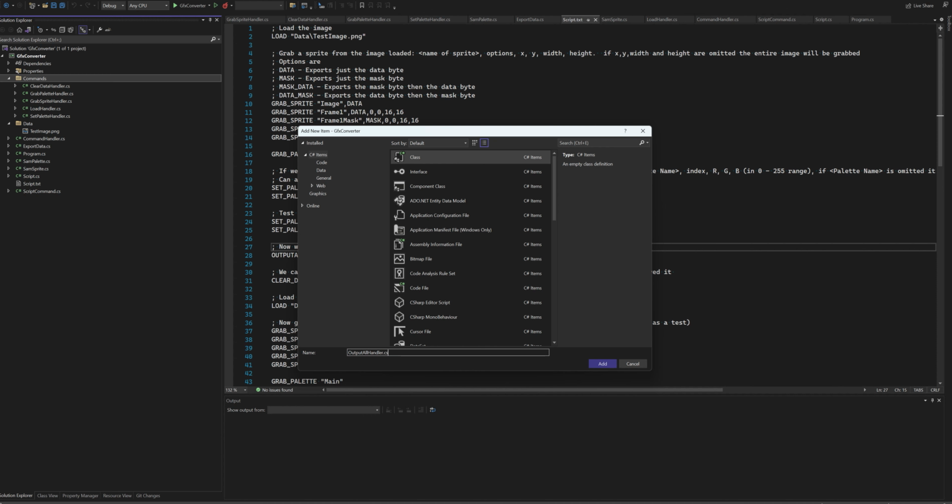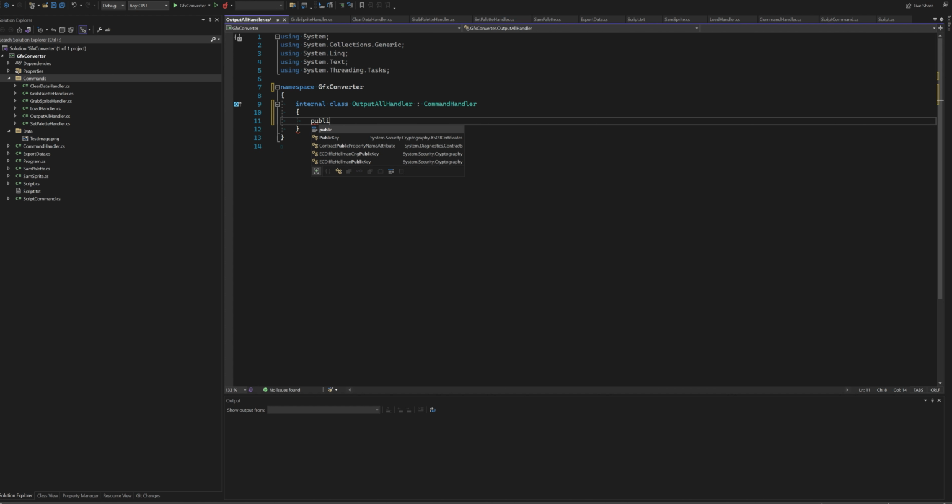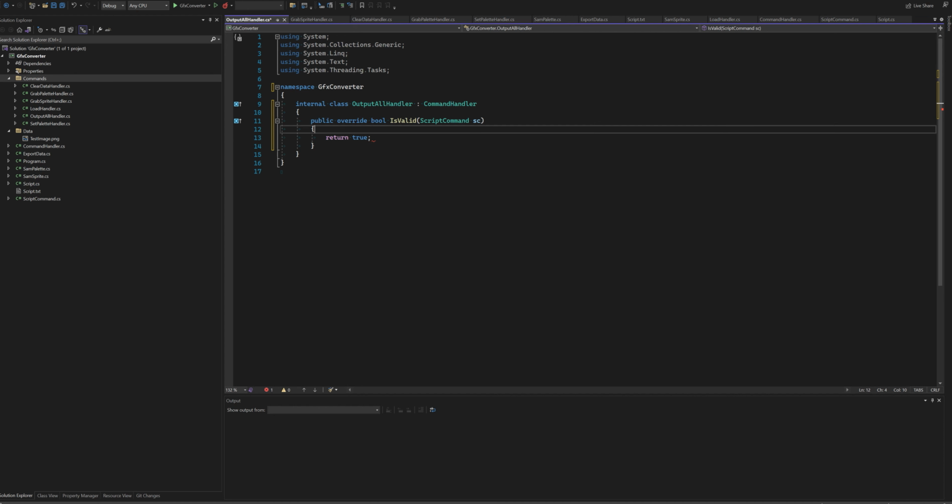Might just be I've got so much I'm running, but so we want a new handler, and again, you should be used to this by all the other handlers. It's a command handler, and we're going to want a public override bool is valid. True. This actually is quick to write, because this is very straightforward.